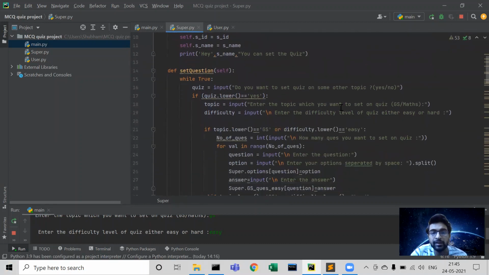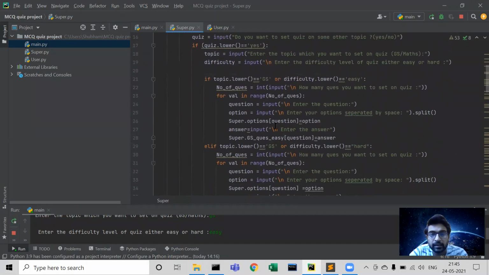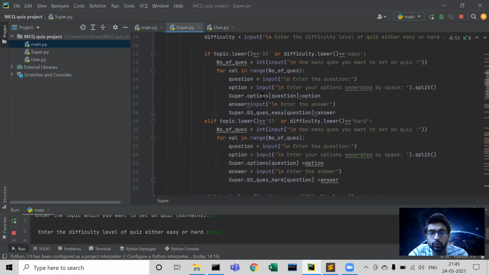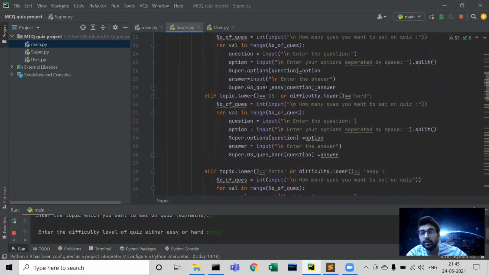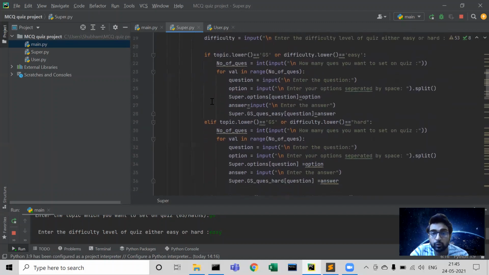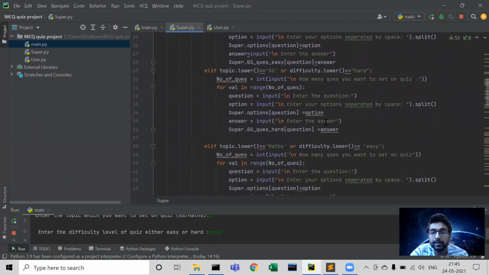So here I will append my dictionary, like super.options questions is equal to options. And talking about the answer input: enter the answer. You have to fill in the answer of that particular question, and in this line we are importing super.gs questions easy, and here we will assign the answer.